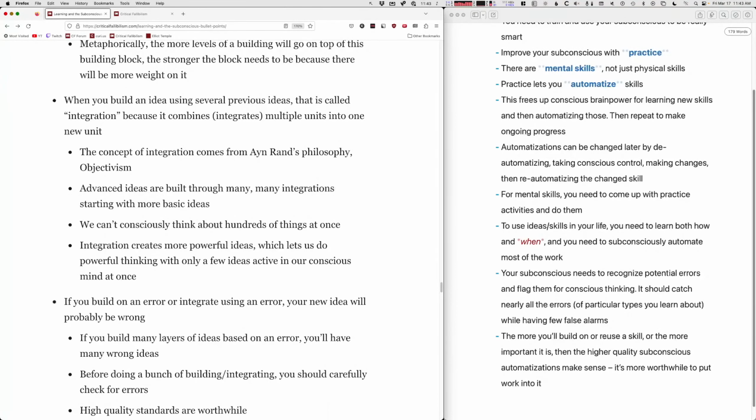Okay, so when you build up an idea using previous ideas, that's called integration, because you're integrating, aka combining, multiple units into one new unit. This idea comes from Ayn Rand's Objectivism. So to get to advanced ideas, you need many integrations. You integrate, and then you can take the product of that integration, that higher level idea. Like if you integrate level 0 ideas, you get a level 1 idea. If you integrate several level 1 ideas, now you have a level 2 idea.